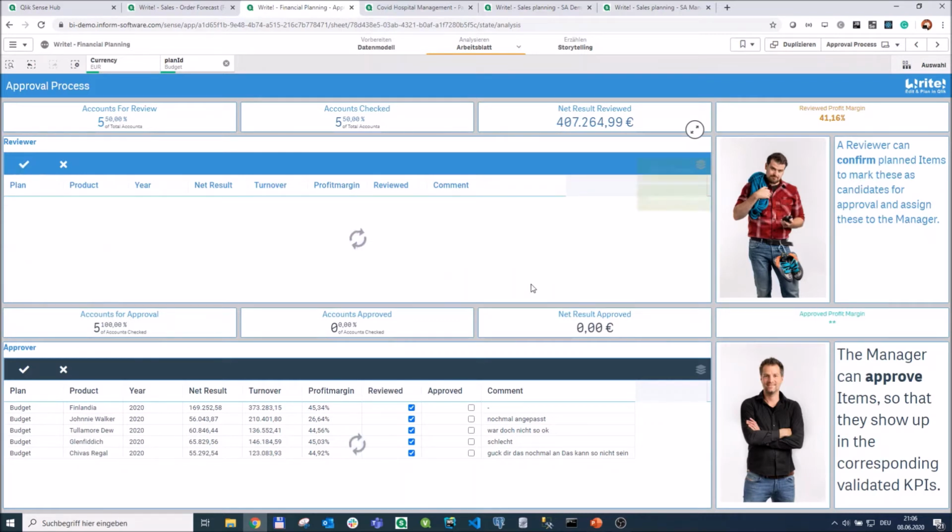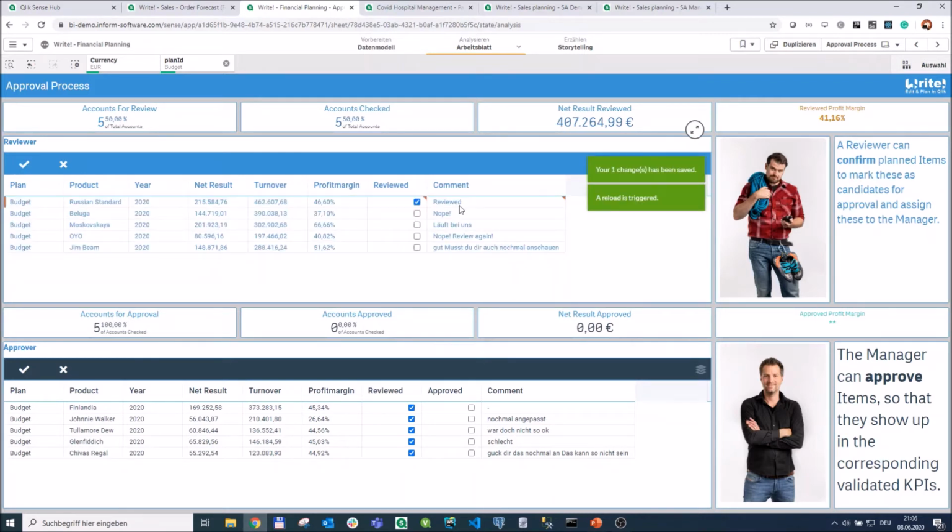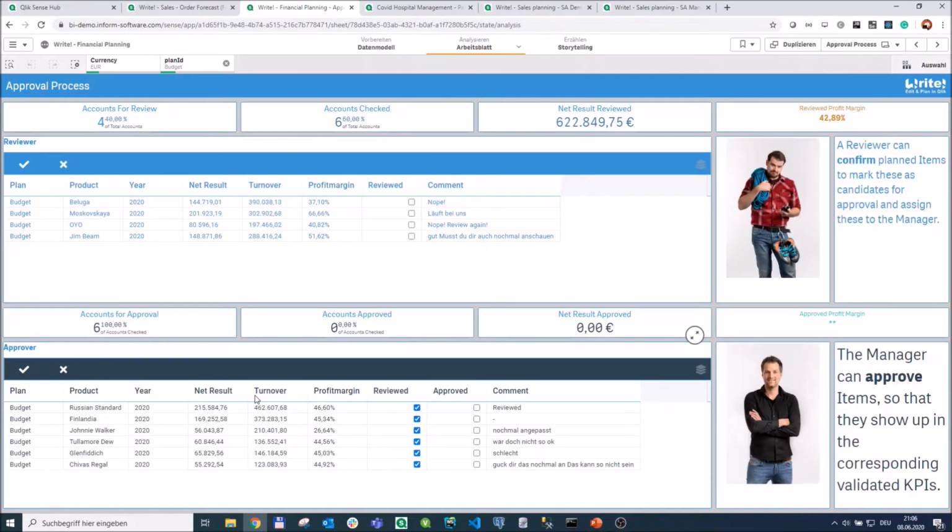Click on save, and now we are sending this reviewed data to our approver, which could be in the same application or also in a second application. As you can see, here's now our second line where the approver can say, okay, this is approved and this is declined, and when I click on save, the first one will be added to those KPIs here. The second one will then appear in the reviewer view.